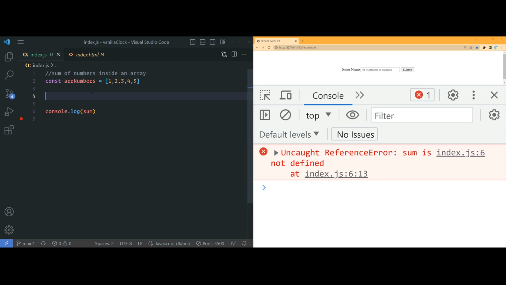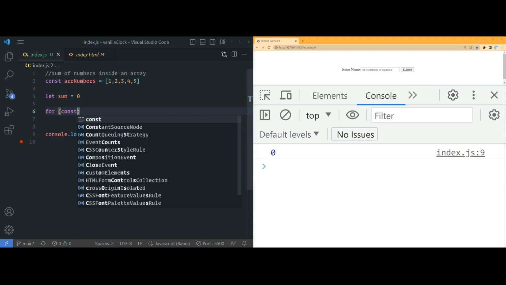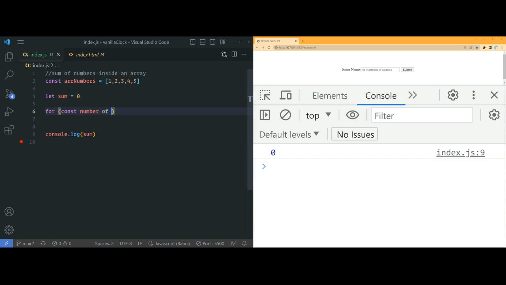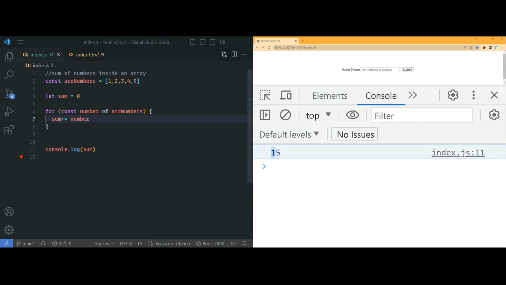Okay, so the question is about how to find the sum of numbers, or the sum of numbers inside objects inside arrays. In this video, we're going to figure out a few ways. First way, as we all know, is just the regular way. Let sum equal 0. Do a simple for of loop. Let's do for const number of arr numbers. And then inside that loop, we just do sum plus equals number. And then on the right, you're going to see that we got 15.